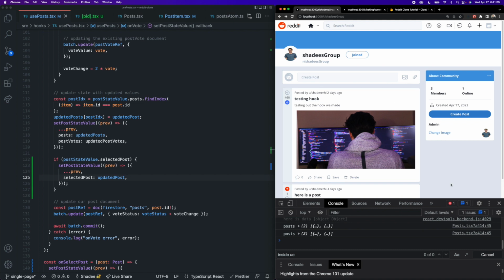And so this can be solved by what is called event propagation. So basically what's happening here is that these icons here have onClick functions attached to them, which is our onVote function, but our post item also has an onClick function. And since the vote icons are children of the post item, it's triggering both, and we do not want to do that. And we can stop this behavior with what is called event propagation.